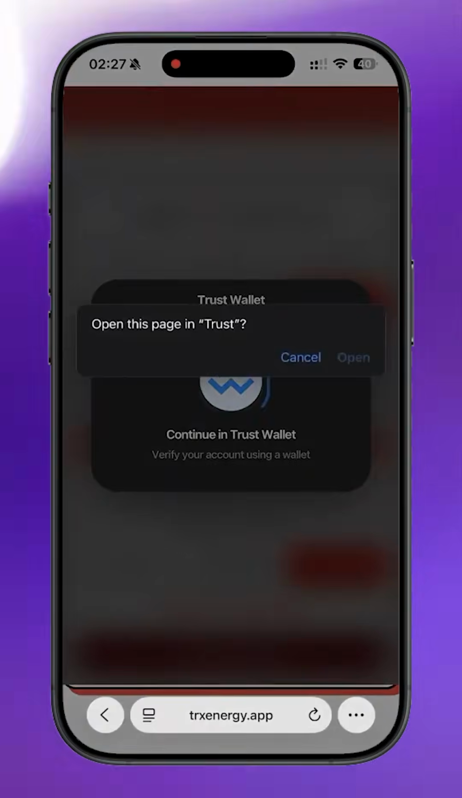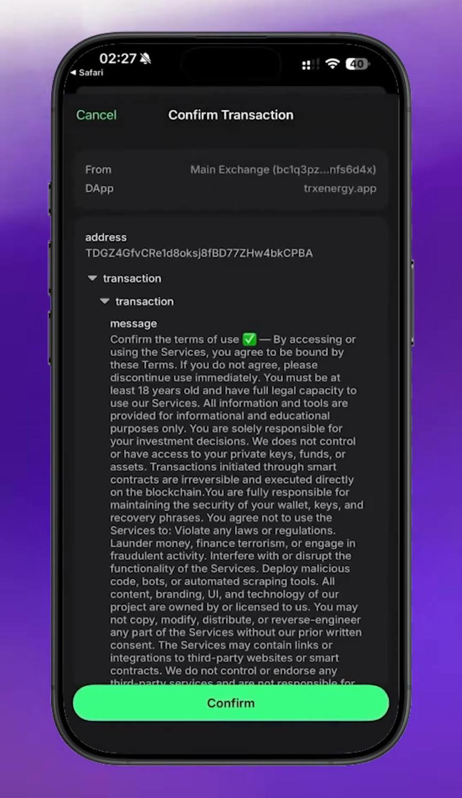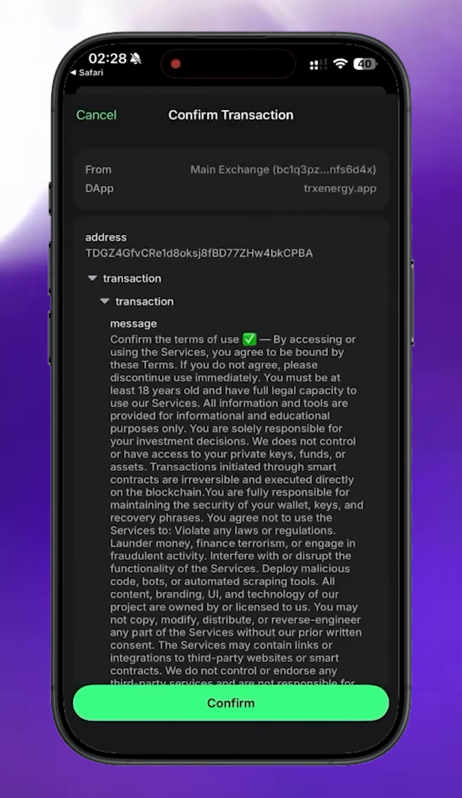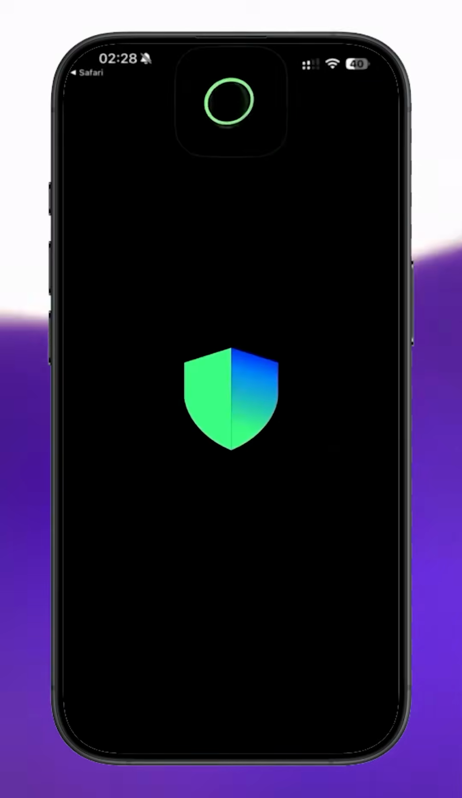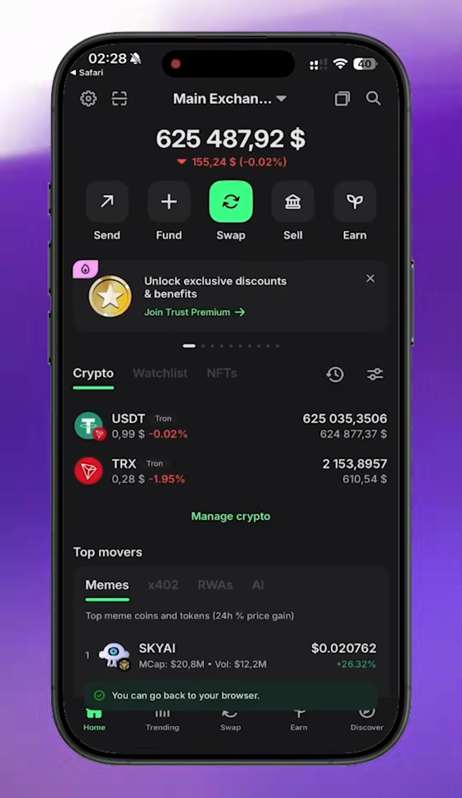Now the platform asks us to accept and sign the user agreement. I confirm it in my wallet, and we are redirected back to the site. The energy has been successfully rented.